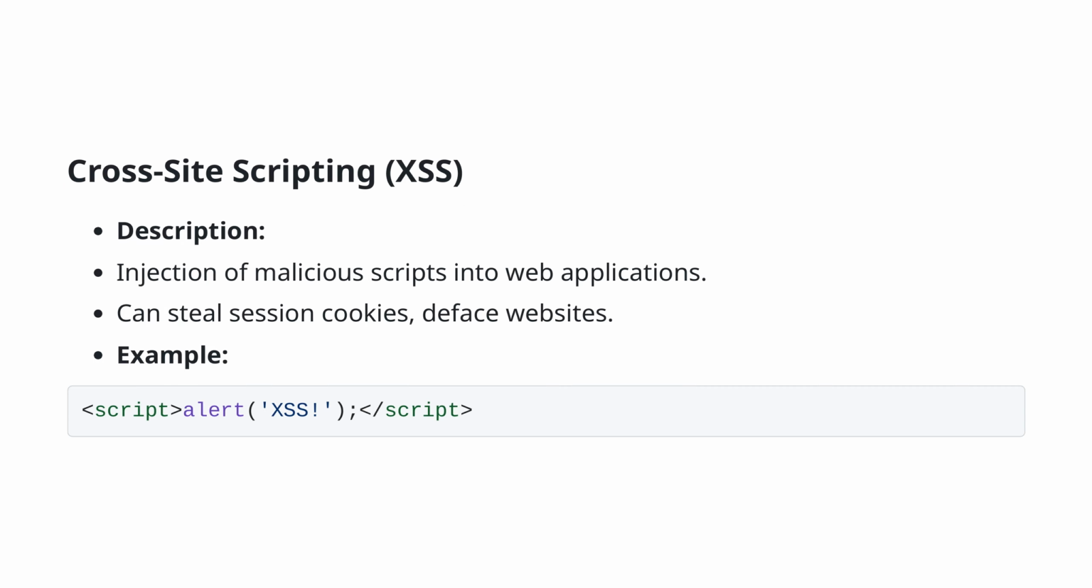Cross-site scripting, commonly known as XSS, involves injecting malicious scripts into web applications. These scripts can steal session cookies, deface websites, and cause other types of damage. An example of this might be an attacker entering <script>alert('XSS')</script> into a website input field, leading to the execution of the harmful code within the user's browser. Understanding how XSS works is essential to protect your applications from such attacks.